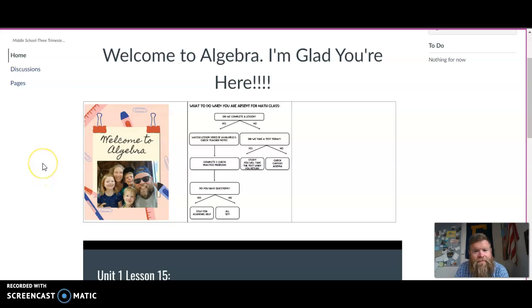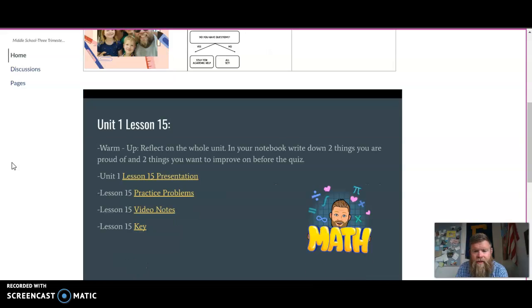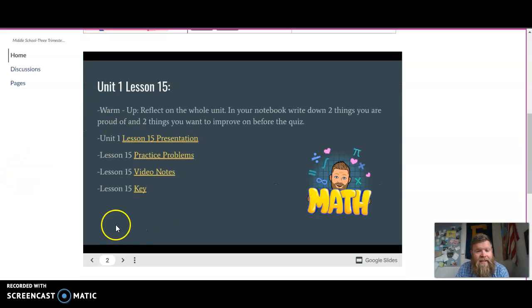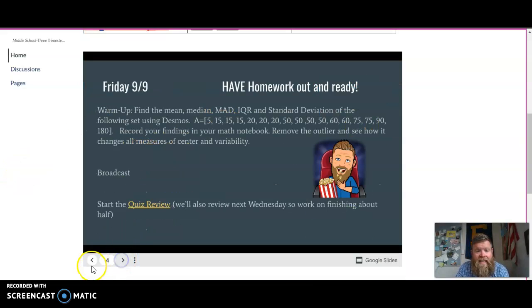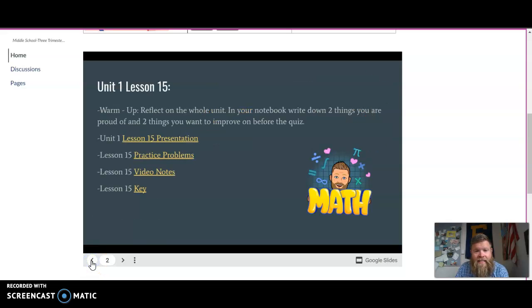I just wanted to give you a quick rundown of how to use my Canvas page for math. As you see, everything you need is on this page. A little flow chart for if you're absent, how to navigate the things you should do. And then our day-to-day is going to look like this each day. It's a Google slide presentation with links to everything we need.